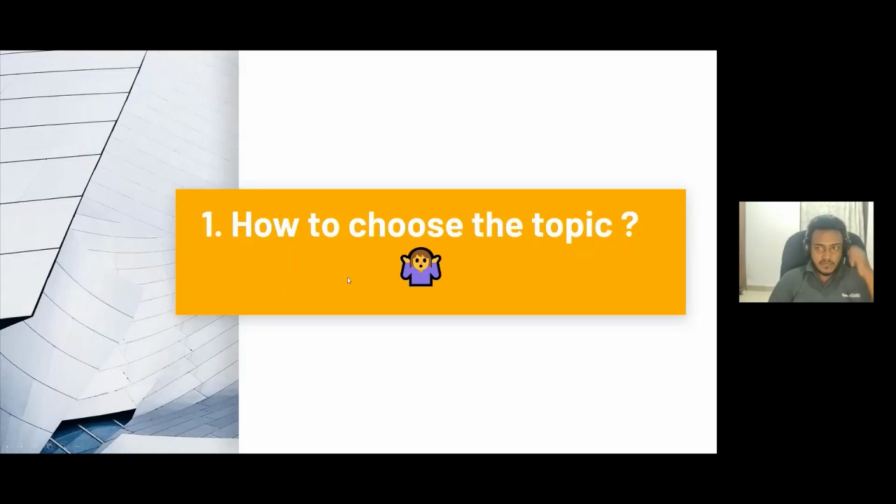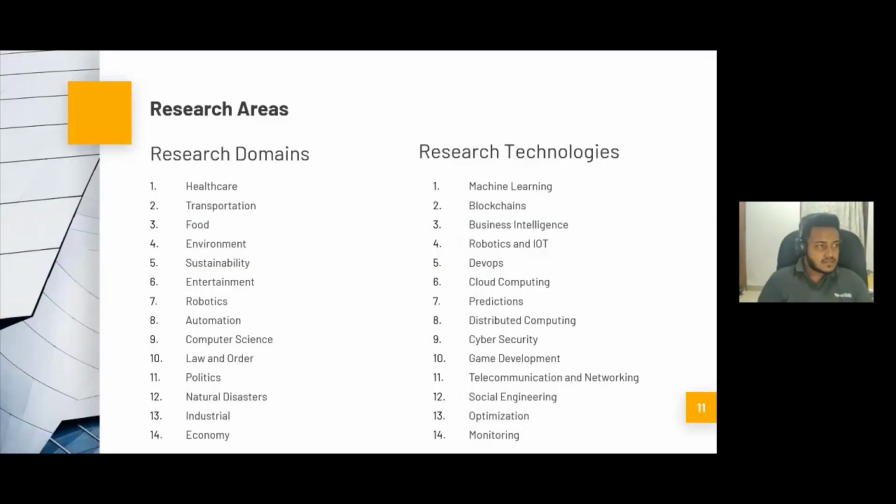All right, how about this topic? Before choosing a topic, you have to understand what a topic is and how it should be modeled. You have to understand that first. Then you have to understand what is the area that I'm going to research about.